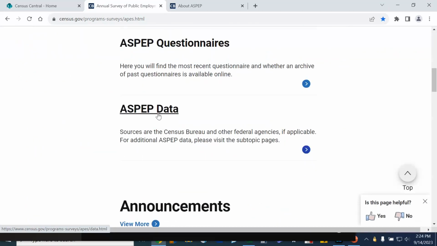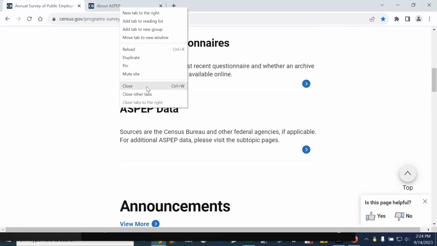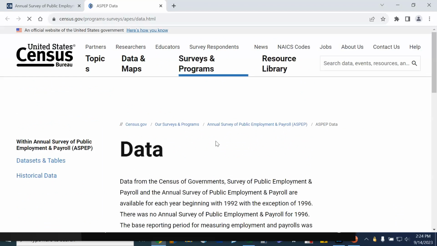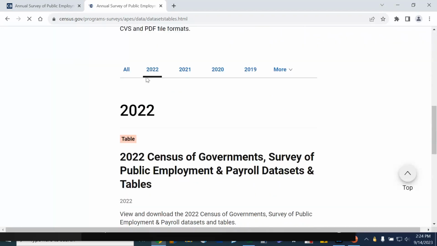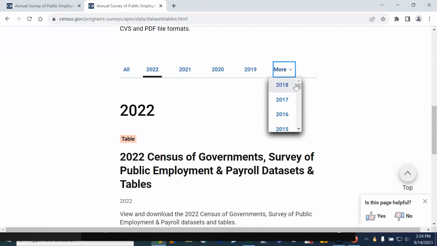We also have the ASPEP data. So let's go here and pull that up. ASPEP data is where you're going to find the actual data on the survey. So you go in here, then you click on the datasets and tables link. And then you will see the different years here. And again, there's a more menu to go, and you can pick whatever year you want to see.